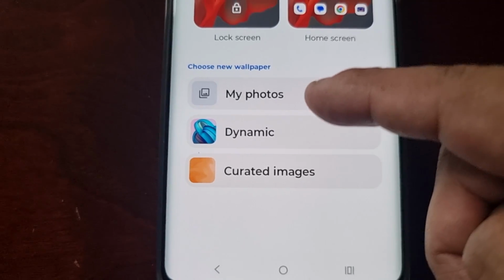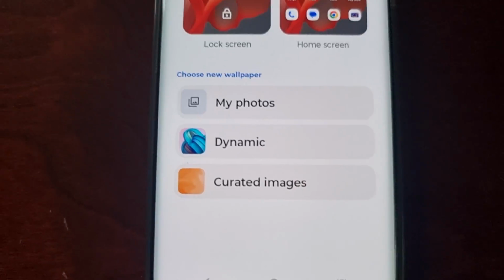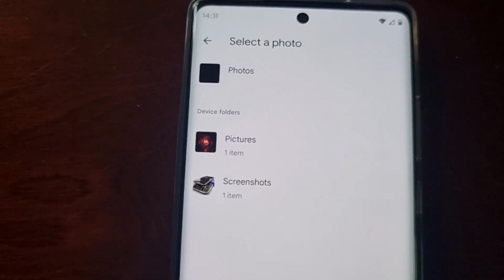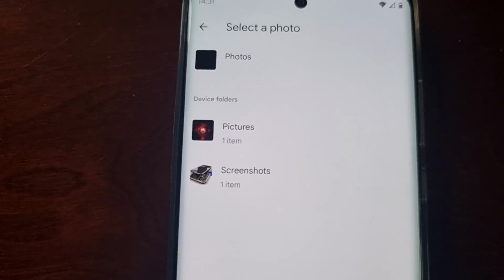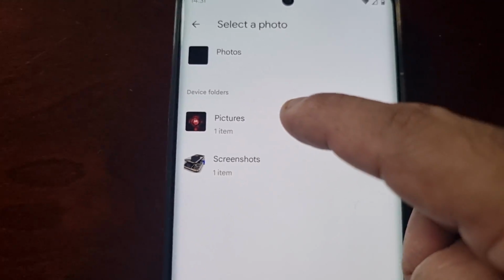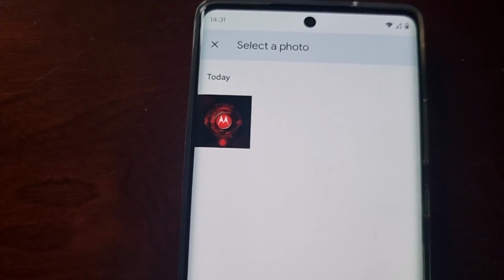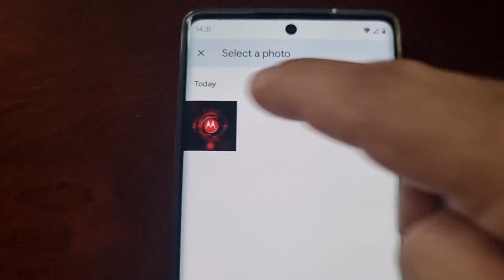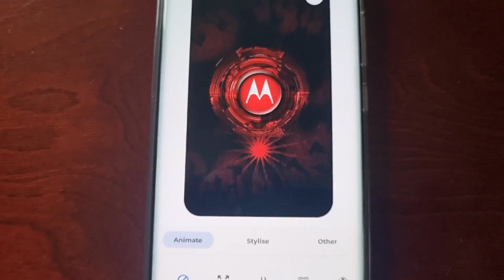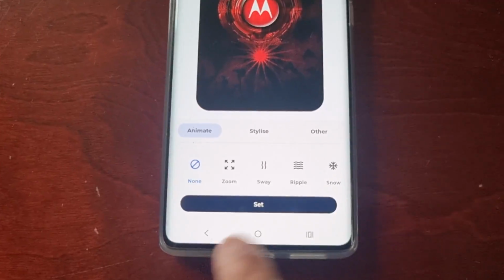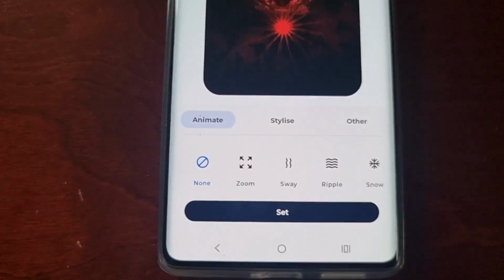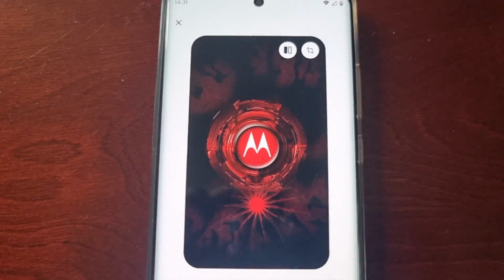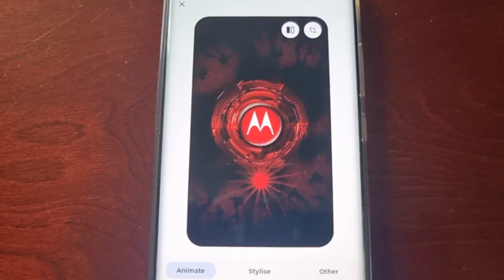So here we have My Photos, Dynamic and Curated Images. If you select My Photos, it will bring you into your photo gallery where you have screenshots saved and also your pictures. And you can save any one of your pictures or screenshots as your lock screen or home screen wallpaper. So for example, if I choose this picture here, it now brings up these options down below. So there's animate, and here if I select zoom, as you can see, it zooms in and it zooms back out.